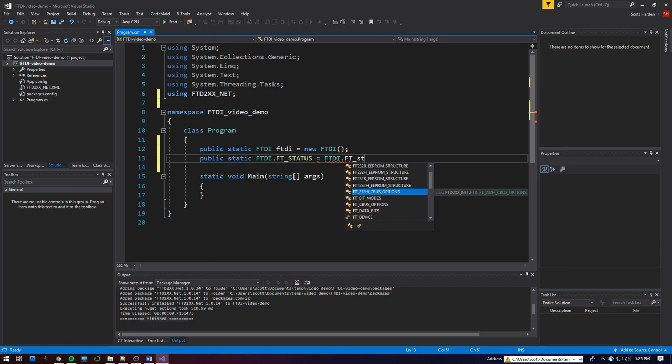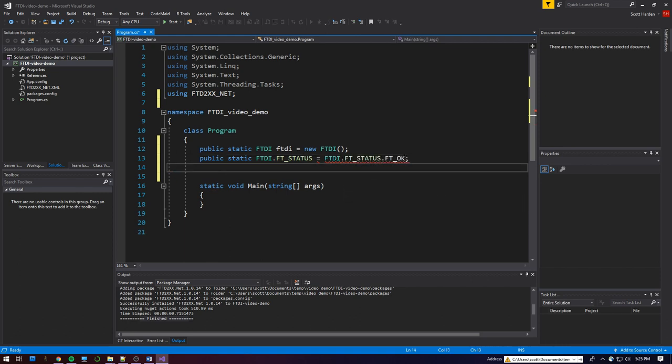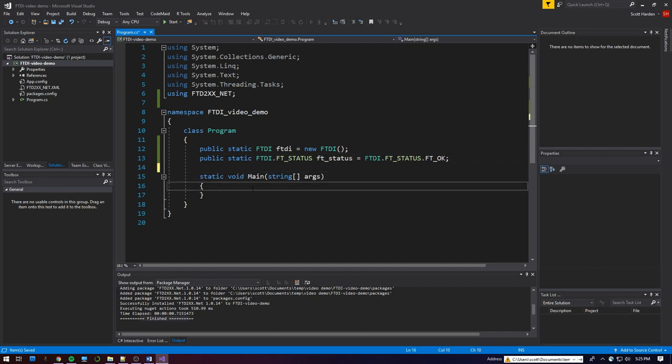FT status dot FT, okay, I think. What am I doing wrong here? There we go. So now I've created a new variable, which is this status type, and I'm starting it off with an okay status. And as we go along, we can check it and make sure everything remains okay.